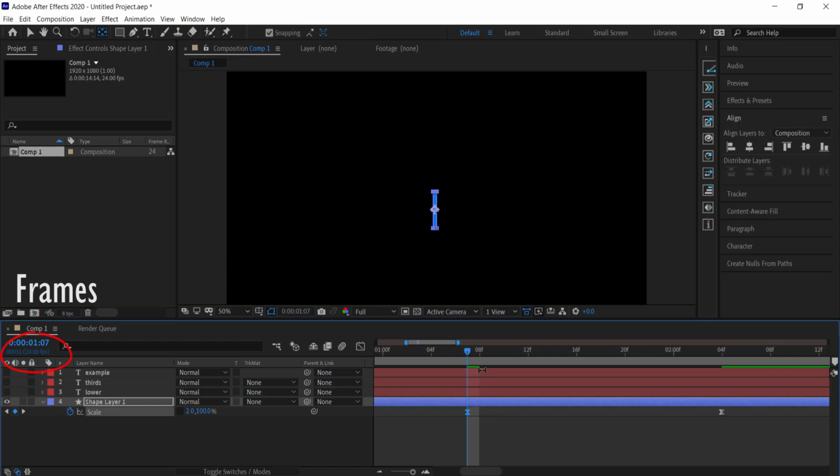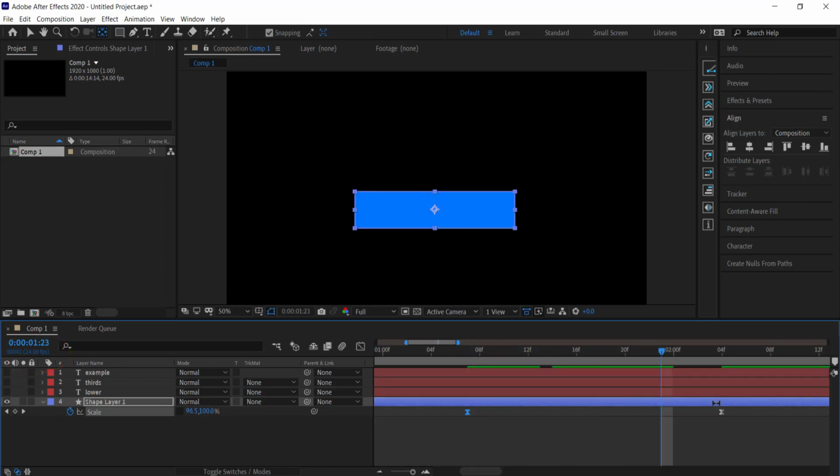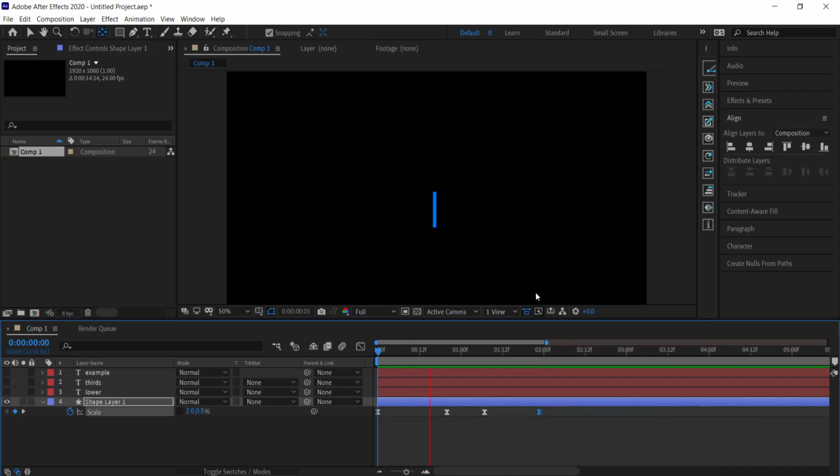And then the final one is going to be around about there. So that's frame 47. But you can experiment with whatever you like. If you want to follow those settings, you can. So the next thing that we need to do is set a position keyframe for our shape.